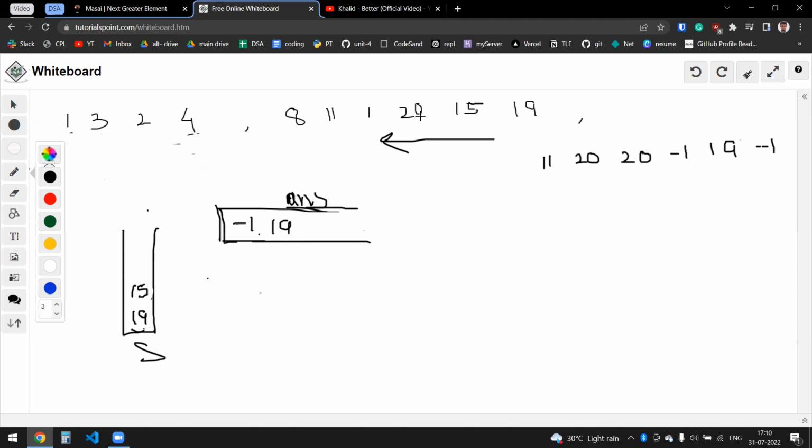So for 20, I'll be comparing my stack dot top. Is my stack dot top greater than 20? No, right? So I'll simply pop it. For the next iteration, again I compare: is my stack dot top greater than 20? It's not, right? So I simply pop it, and now my stack is empty. So I'll simply push -1 into my answer array and 20 into my stack.